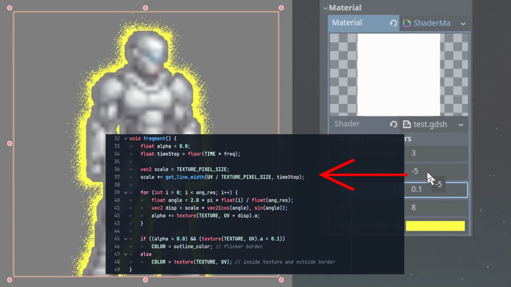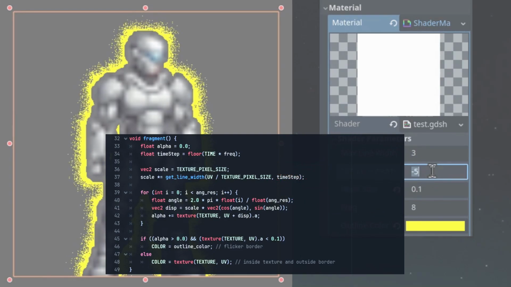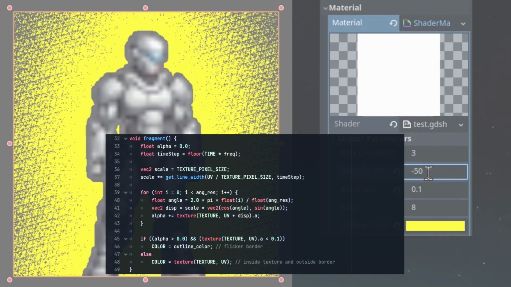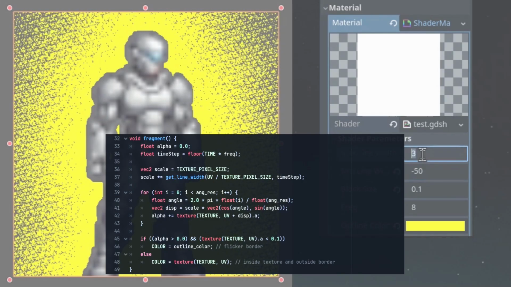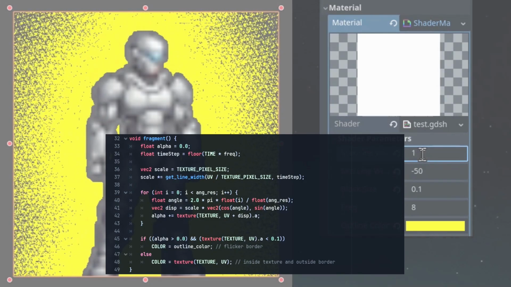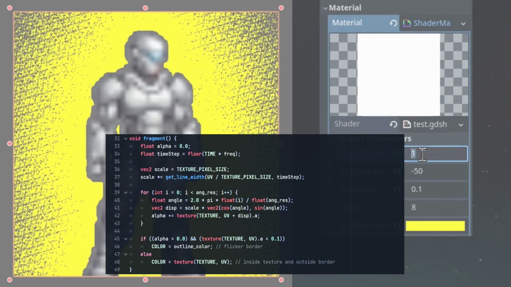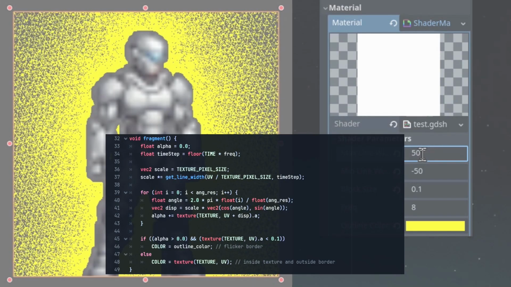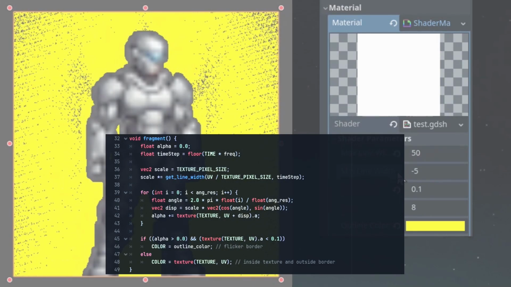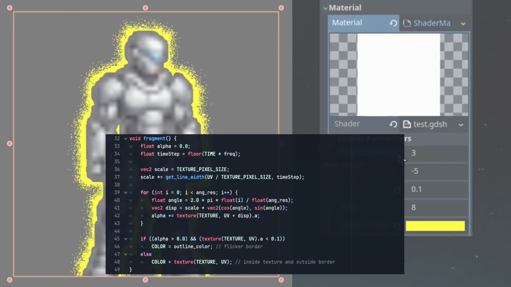It uses texture pixel size and getLineWidth, so every pixel decides exactly how far its 16 radial samples should reach out. We feed the current pixel's UV position into that line width function as the first parameter. And for the seed, we pass in that time step. So the noise changes once per flicker beat, not every frame. That keeps the noise motion smooth and stable without any harsh or jarring changes from frame to frame.